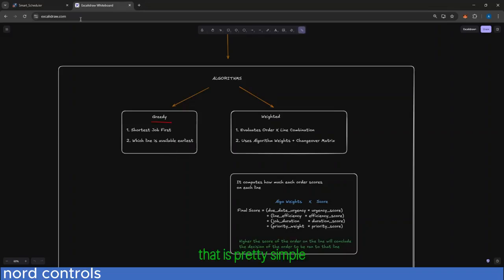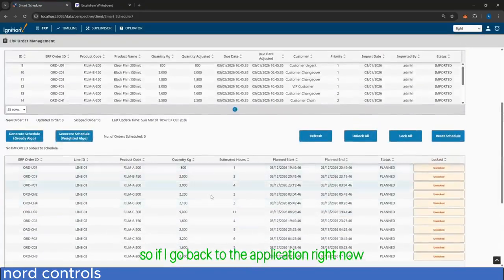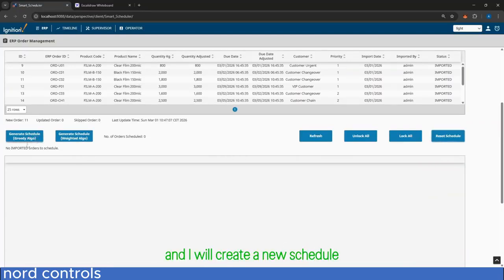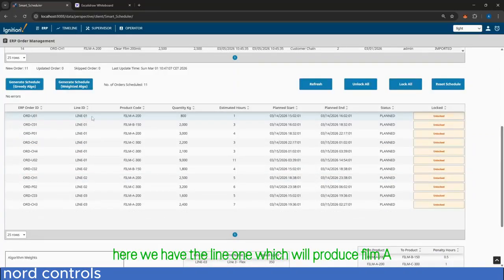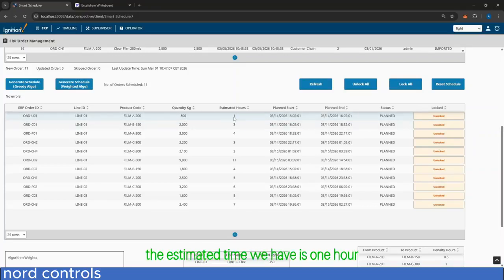That is pretty simple. If I go back to the application, right now I have just created a schedule, so I will reset this schedule and create a new one. Here we have generate schedule based on the greedy algorithm. Here we have line 1, which will produce film A. This is the quantity of the product that needs to be produced. The estimated time is 1 hour.